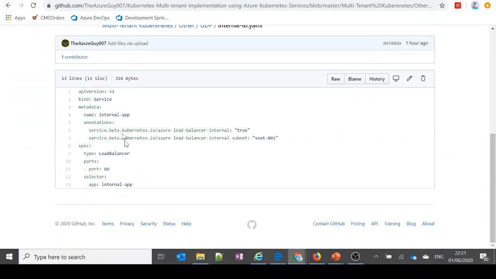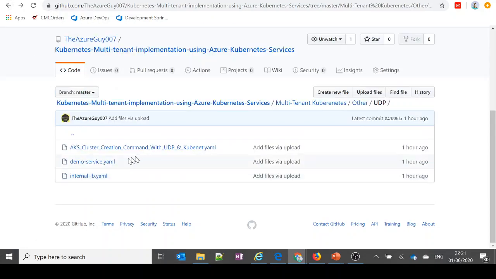And this is a case where you want to define your own internal app or load balancer you want to run. Then you can run it this way, which would create an internal load balancer for you.